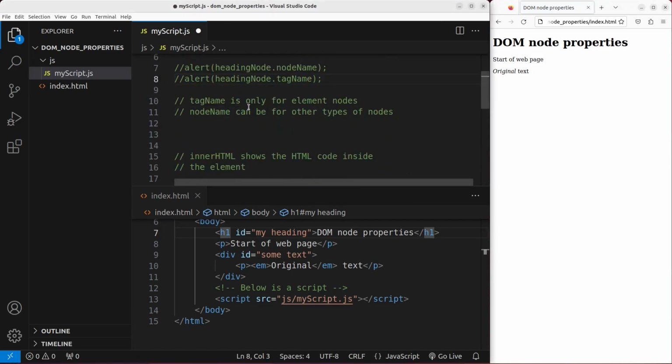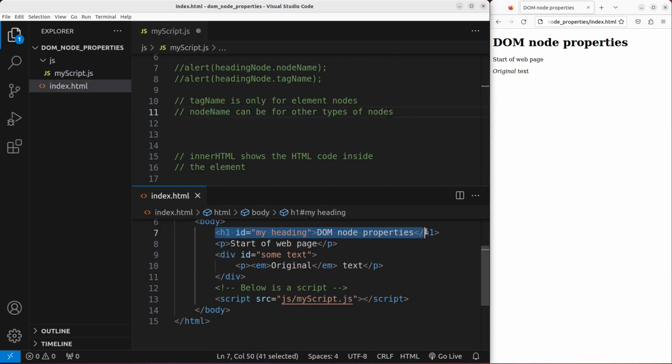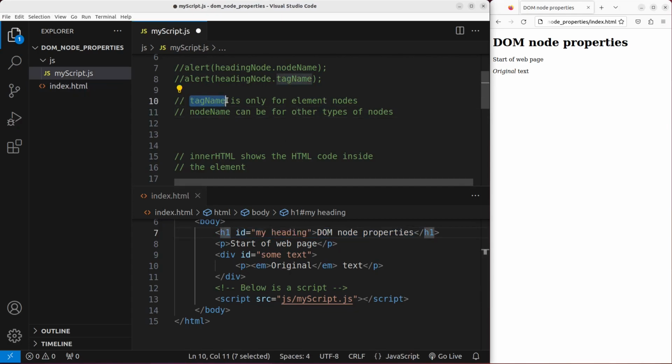So actually, is there any difference between the node name and the tag name? Yes, there is some difference. The tag name is used only for element nodes, but the node name can be for any other types of nodes. So for h1 here, which is an element node, the tag name is functioning properly, but the tag name cannot be shown for other types of the node. So I will try to show you an example.